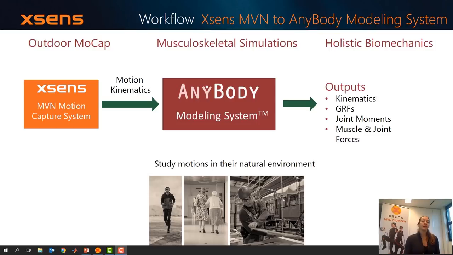So just to give you a quick recap of what you've heard today, on one side you have the Xsens MVN motion capture system, and with this system you have captured your 3D kinematic data of the complete body. You can export your data from MVN Analyze to a BVH format and import this into the AnyBody modeling system. They created a biomechanical model, much more advanced, much more in detail, and they are able to estimate the kinematic data, ground reaction forces, joint moments, based on the BVH data provided by Xsens.